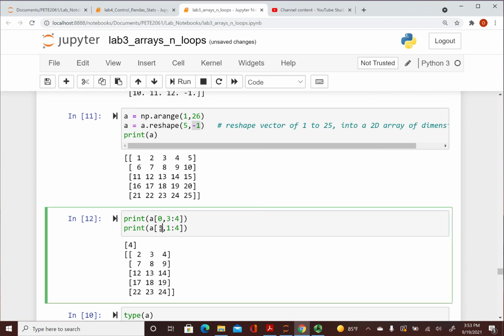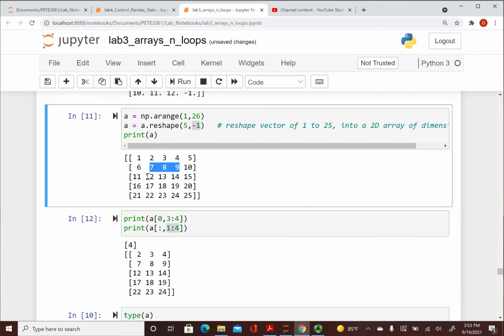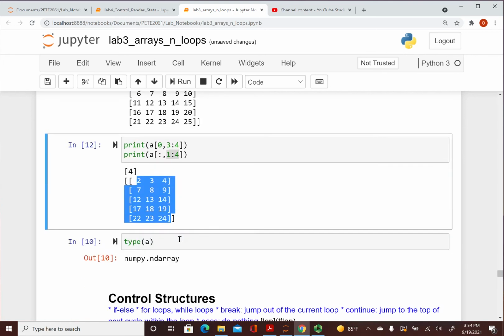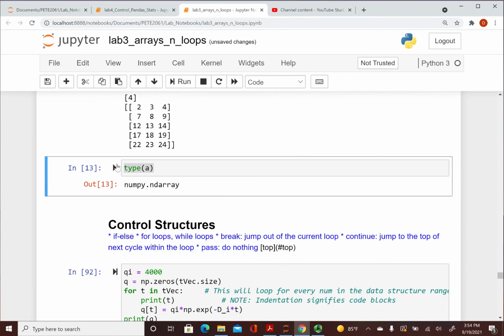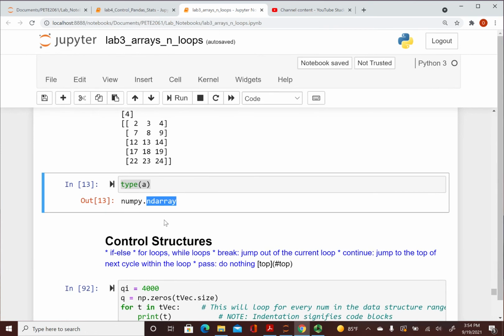How about the second one? Give me all of the rows, and then columns 1, 2, and 3, right? It doesn't get to 4. So this is column 0, this is column 1, 2, 3. So that's what you get: 2, 3, 4, 7, 8, 9, 12, 13, 14, all the way through 22, 23, 24. And that's what you have obtained here. You can grab the type with the type function in Python. It tells you it's an ndarray, meaning n-dimensional array, which means multi-dimensional array.